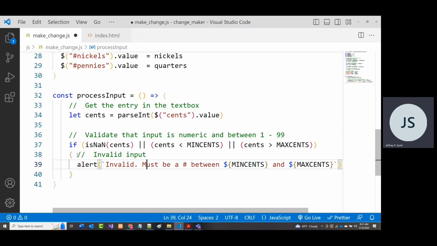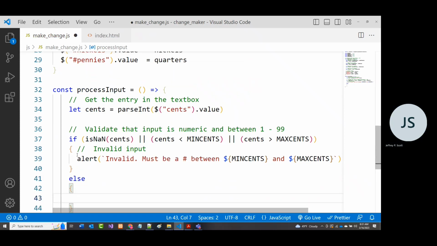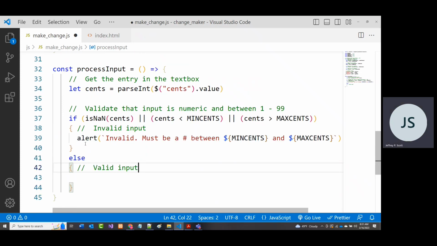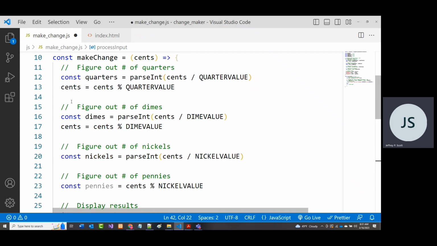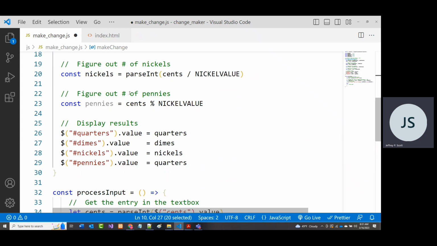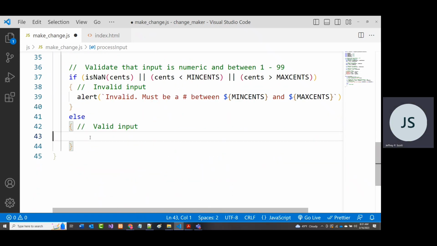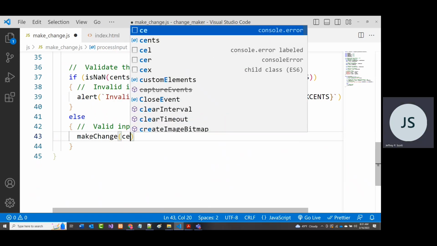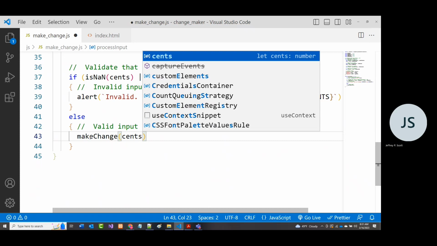Well, what if there's valid input? Else, that'll be the handle here. So this again will be valid input. Well, if it's valid input, we want to call our routine right here. That was called make change, and we want to pass the cents into it, just like that. So we want to call make change, and we have to pass in cents.